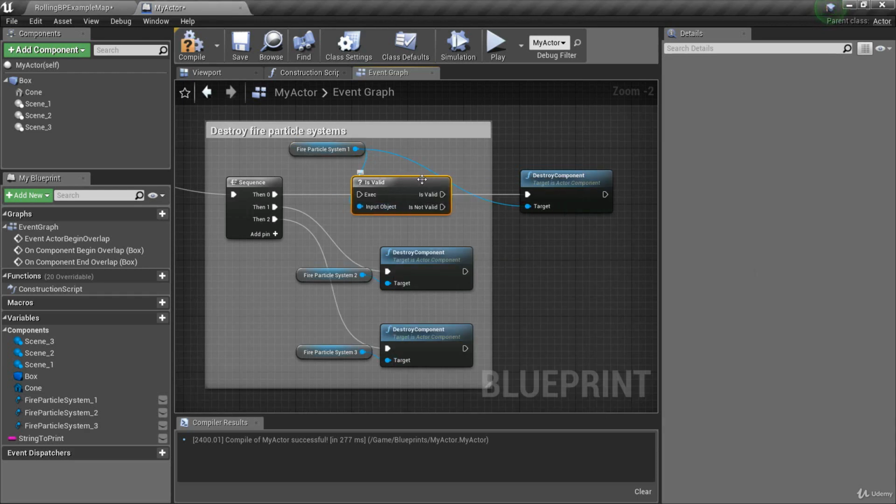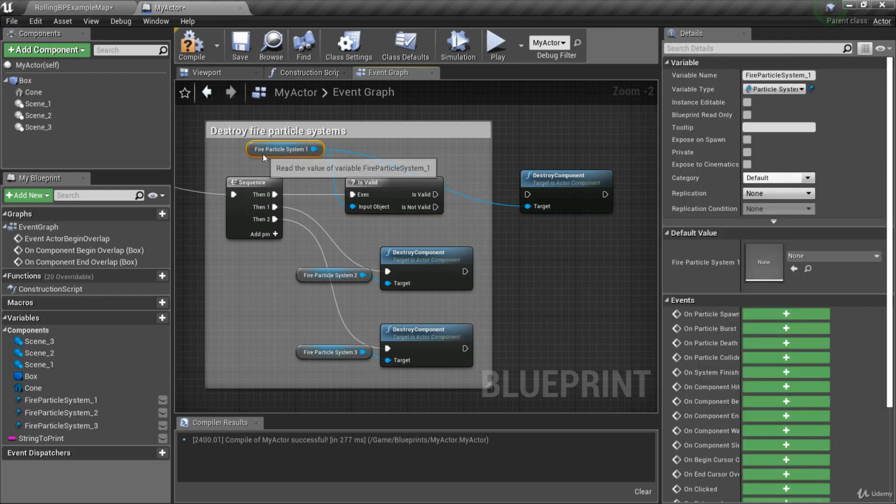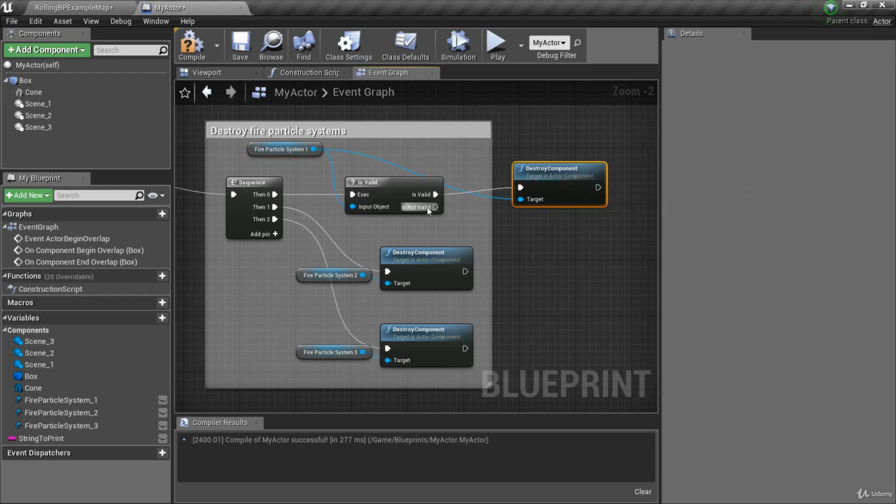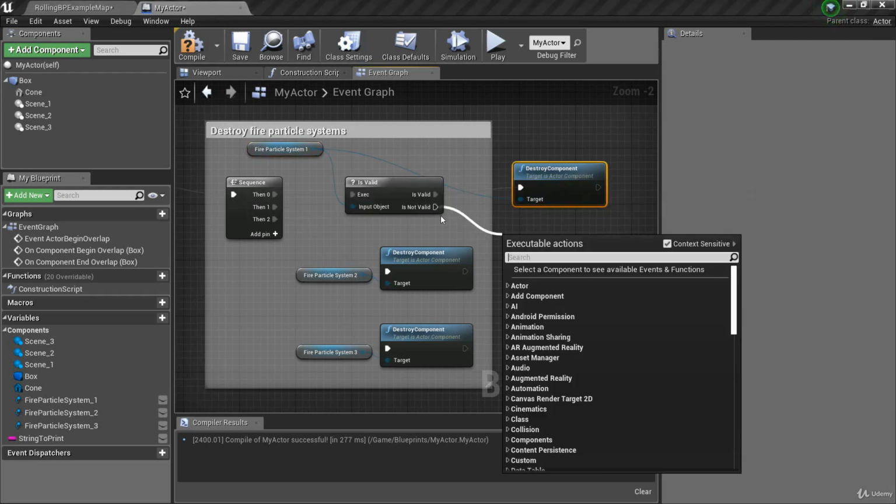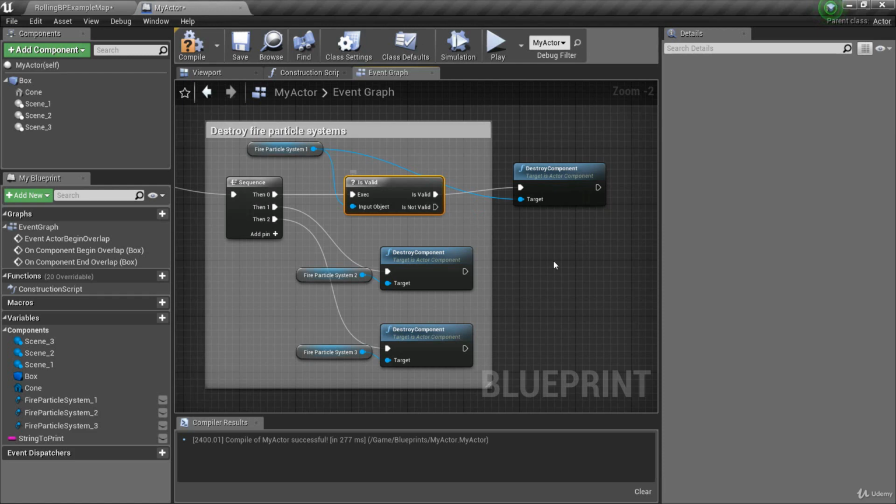What this does is it takes an input execution pin, so we're going to use that, and it checks to see if fire particle system 1 is valid. If it is valid, then we can call destroy component on it. If it's not valid, we simply do nothing, so we don't need to actually put anything there.